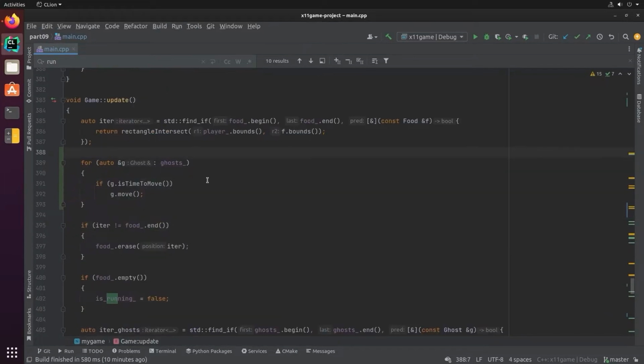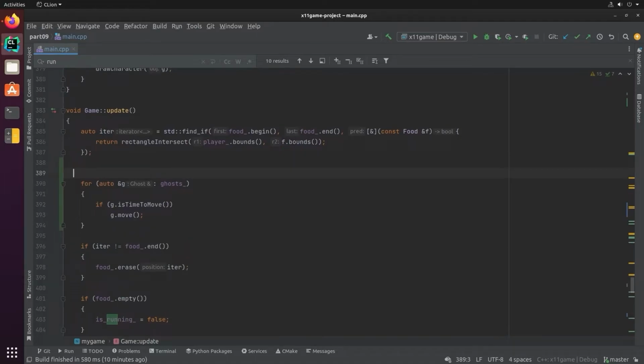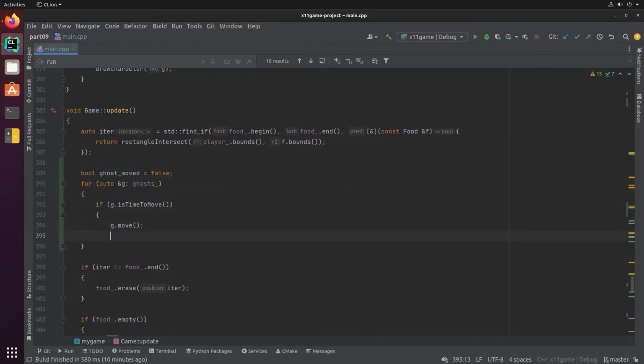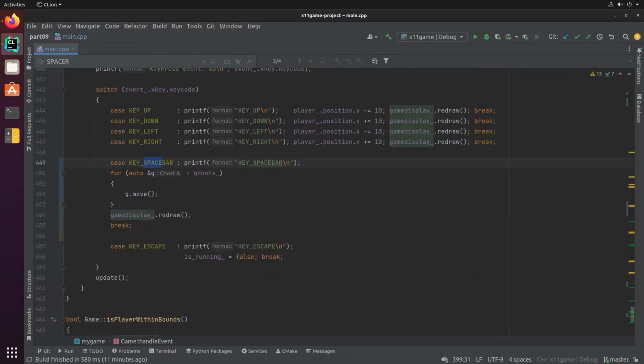And if we move one of the ghosts, then we will redraw. So we'll start out with false, and if we move any of them at all, then we'll set it to true. And let's get rid of where we had spacebar, and we'll comment this out. All right, so they should move every second, hopefully.